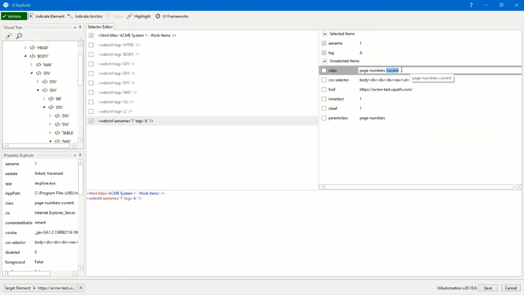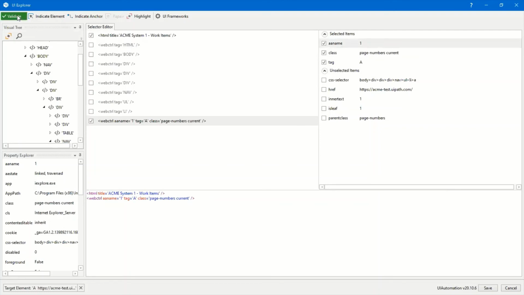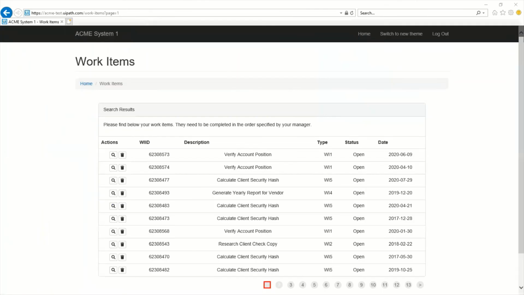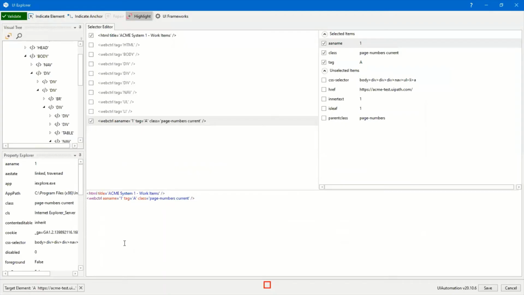Notice it's not in our selector yet. You actually have to hit the little checkbox here to bring it into our automation. If I hit validate here, you'll notice it's happy. If I hit the highlight button, everything's still good. It's talking about the current selected page.